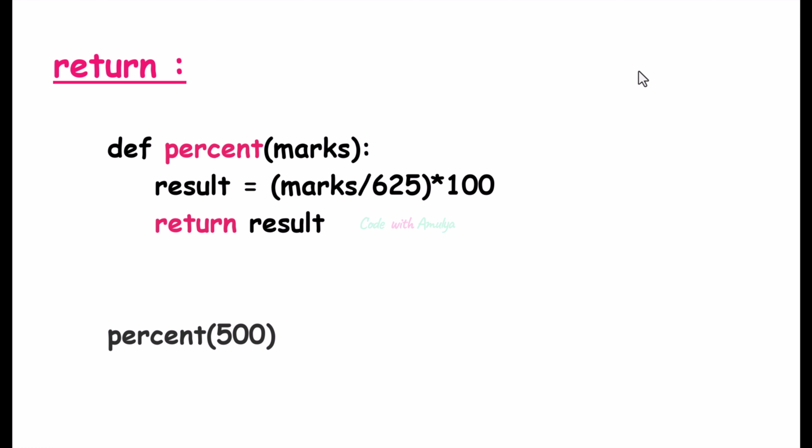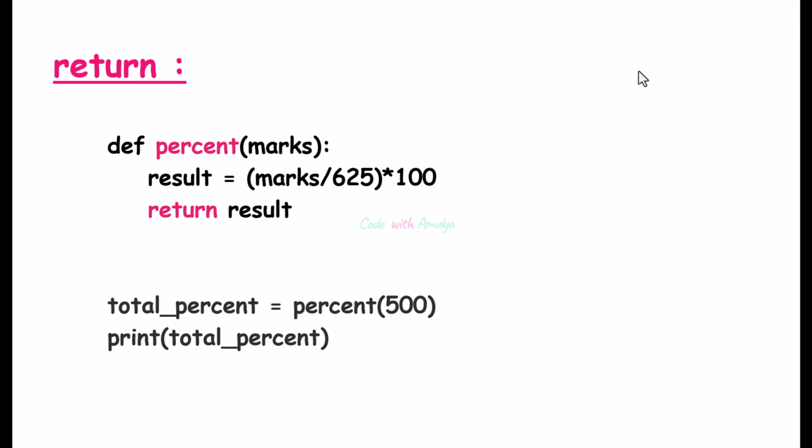So when we call this function, this is the function call. Because this function returns the result, we need to print that. You can use a variable to store that and print it like this, or you can directly print also. If you want to use this return result for future use, then you can store that in a variable and you can use it whenever you want.